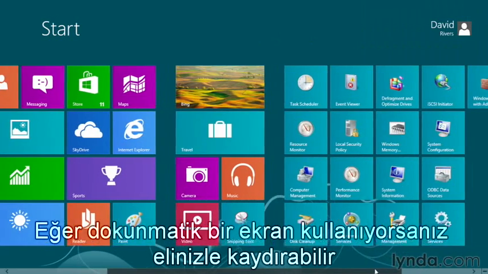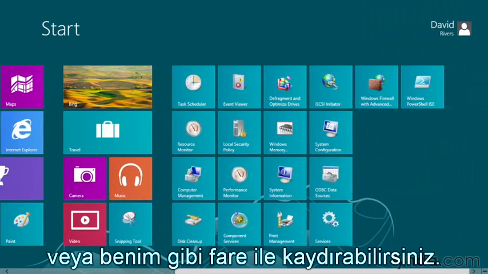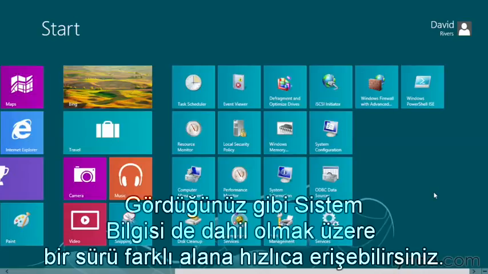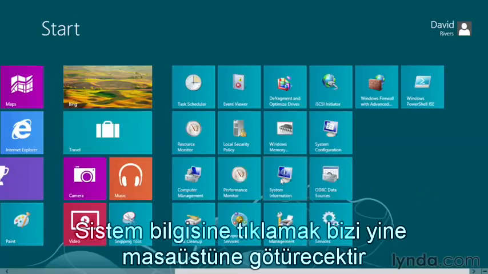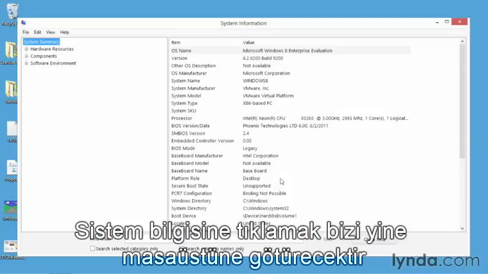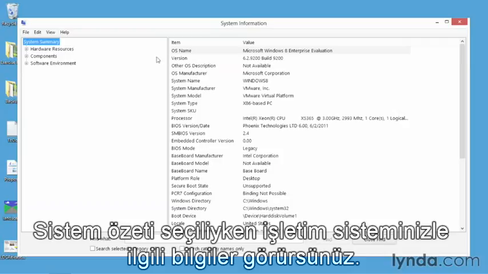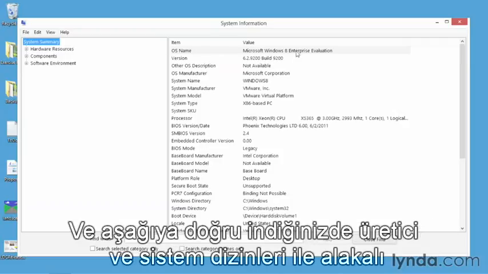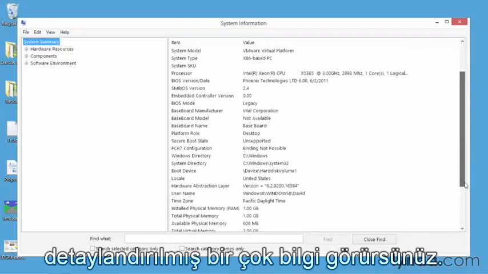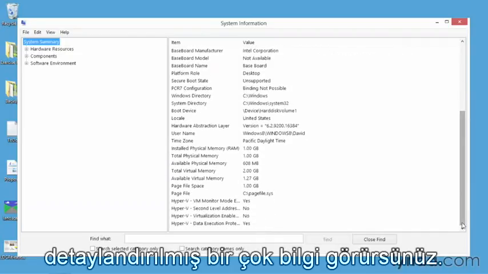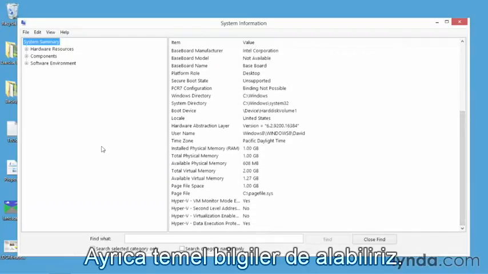You can swipe over if you have a touch screen or scroll over like I am with the mouse, and you'll see quick access to a number of different areas, including system information. Now, clicking System Information here will take us to our desktop where we're going to see System Information at the top and then a number of different categories. With the System Summary selected, you're seeing information about your operating system. And as you scroll down, you'll see lots of information about the manufacturer, the system directory, lots of information that is somewhat detailed.